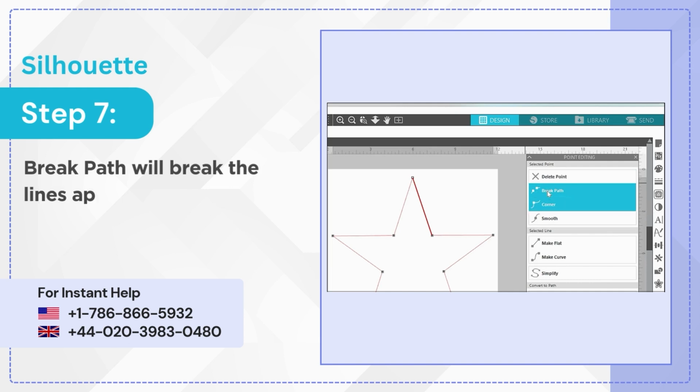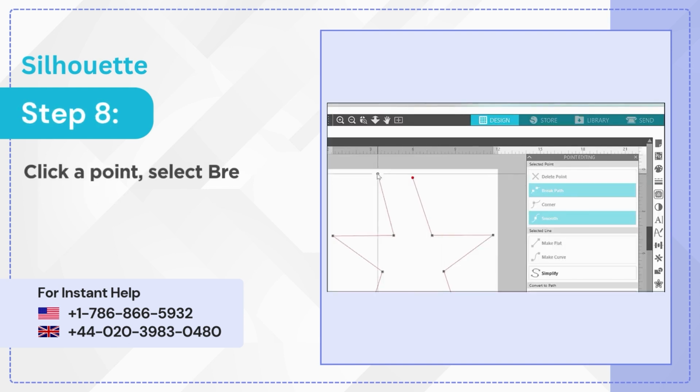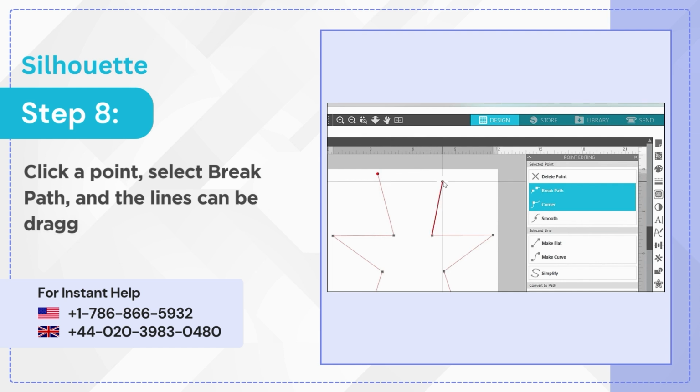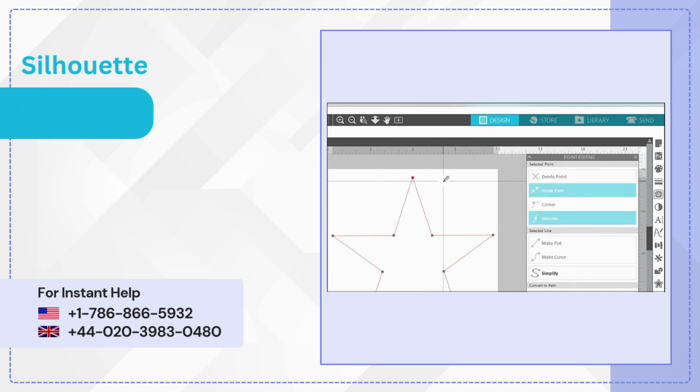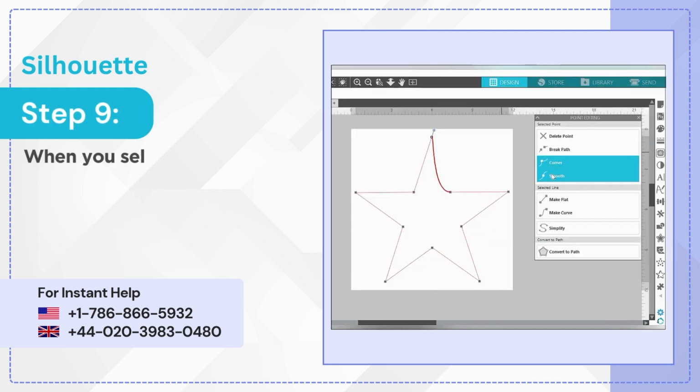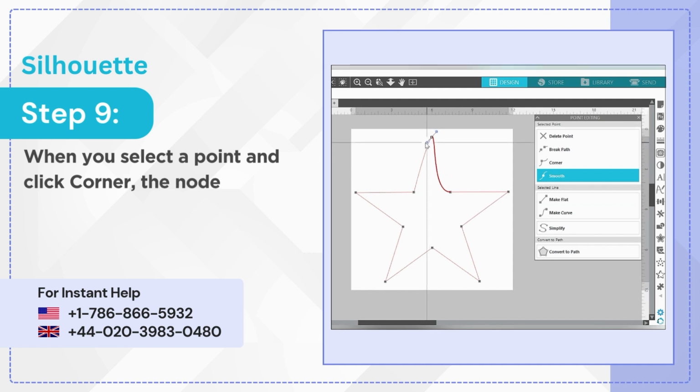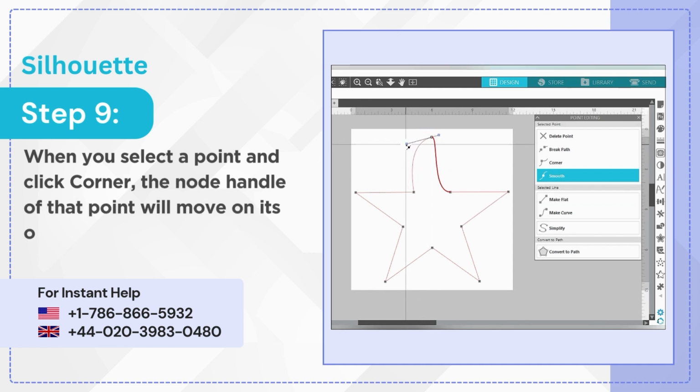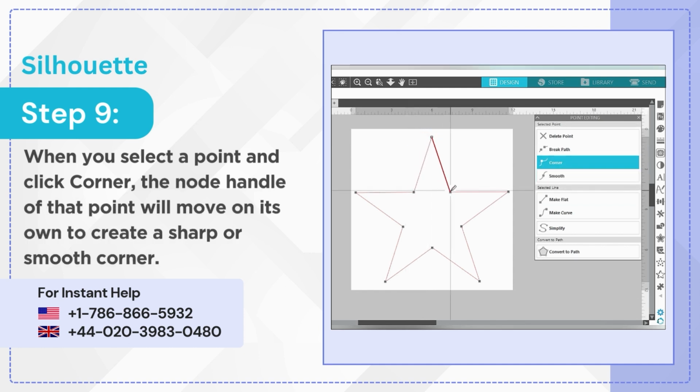Step 7. Break Path will break the lines apart. Step 8. Click a point, select Break Path, and the lines can be dragged apart. Step 9. When you select a point and click Corner, the node handle of that point will move on its own to create a sharp or smooth corner.